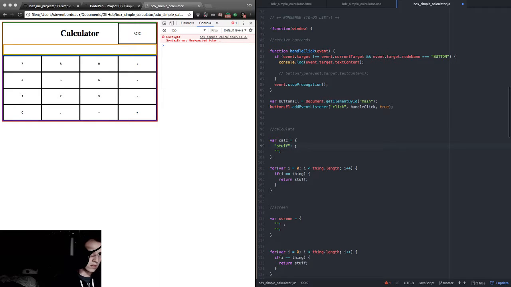Stuff and thing, more stuff, and more things. Gotta be a comma. Save, refresh.